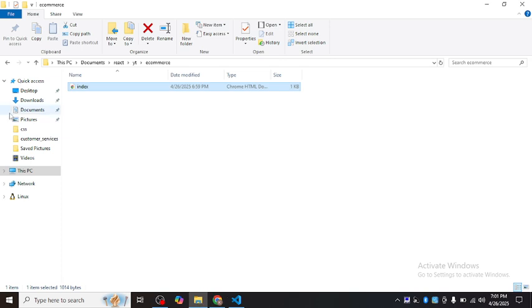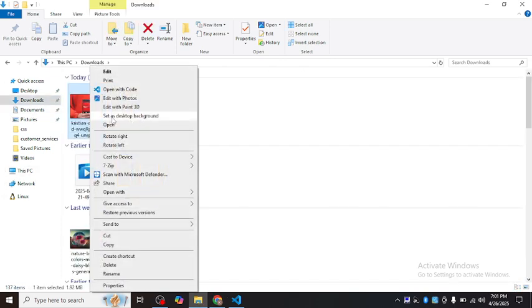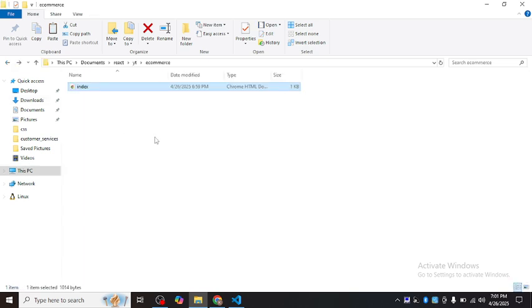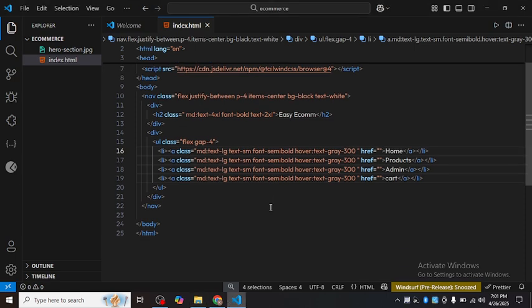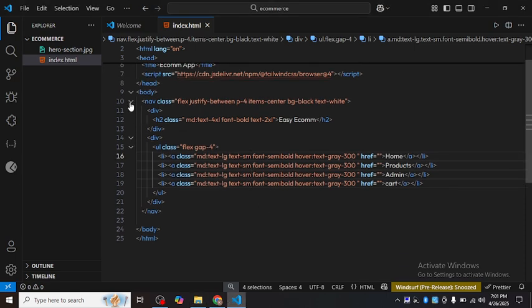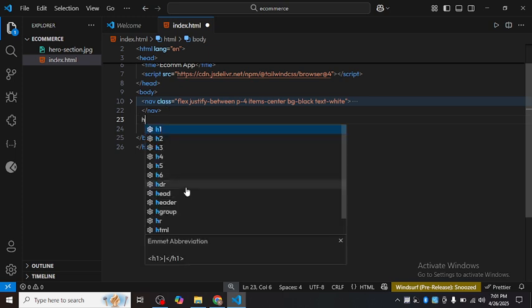Let me paste this to this folder. So I will have to cut it from this folder and bring it to here, and I will rename it to hero section. Now let's come to this, and here I have completed the navbar, so I will have to disable this one. Okay, it's good. Now let's create here a hero section.